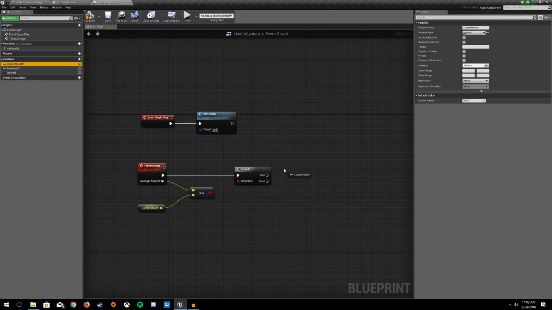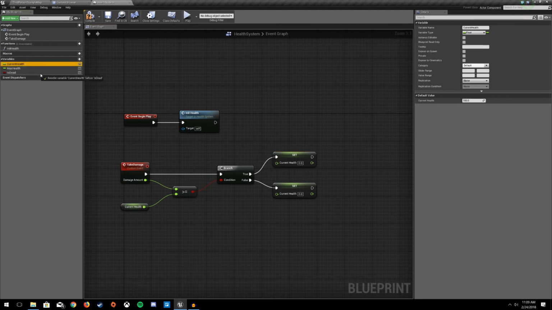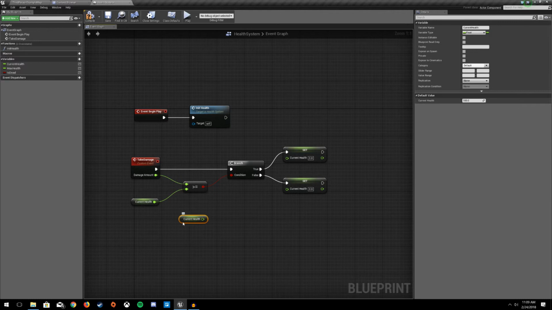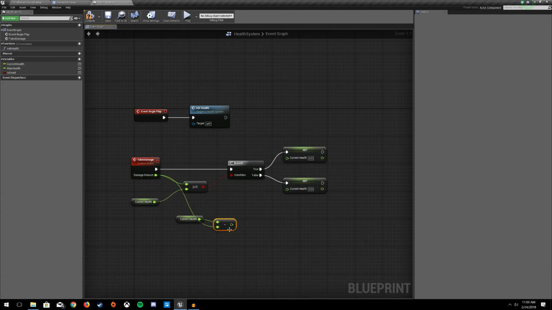So let's take current health here, and I'm going to set it twice, both for true and false. So we're going to just copy and paste that there. And let's pull in another current health, or I could have just copied that one. So let's do a little math here. Let's take current health, and I'm going to subtract whatever the damage amount is. Okay? And let's plug that back into these right here.